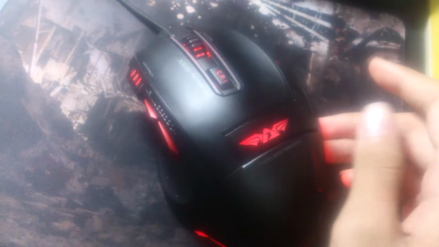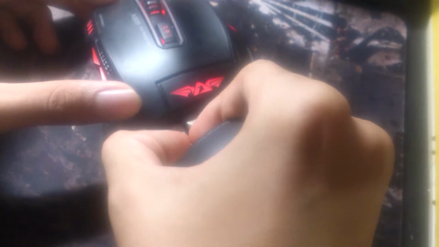So yeah, it also has this feature where you can push this out, and that's the weight for the mouse. If I take all of this out, it will change the mouse weight. So that's nothing inside of this video.